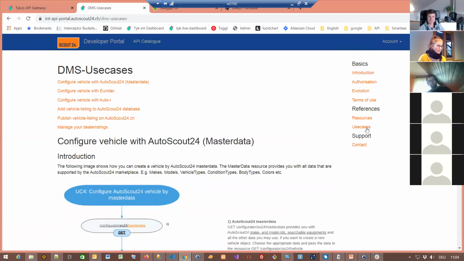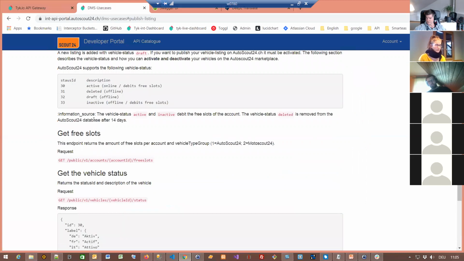And there are some use cases, which endpoints you have to invoke if you want to configure a vehicle or do insertion, what we did before, or about publishing. If you want to publish a vehicle, you must be aware of our vehicle statuses, and also which status debits free slots, for example, 30, so active, and 33 inactive. Those are all information they must know if they want to consume our DMS API.